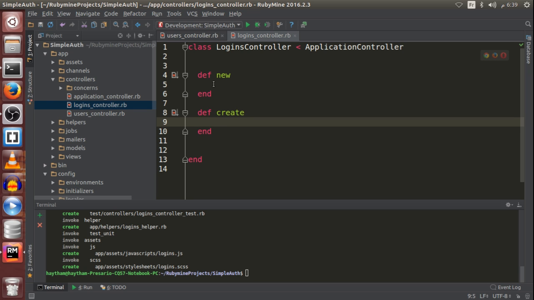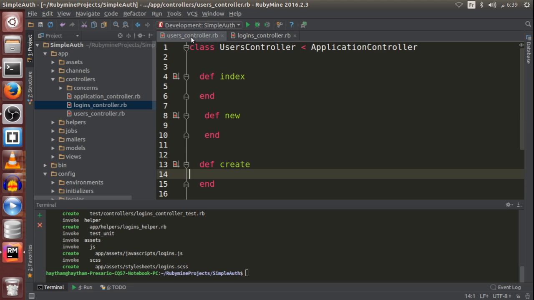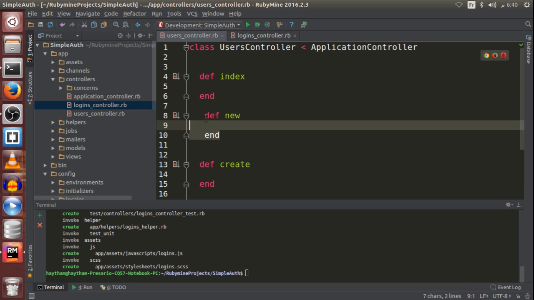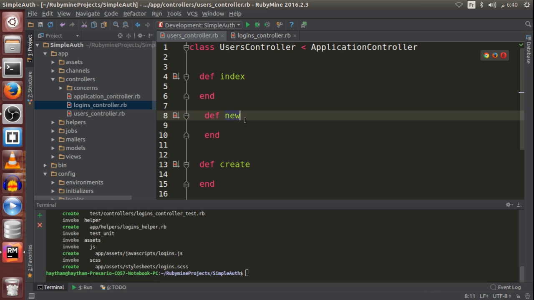After doing that, we will jump back to the users controller. Okay, so now I'm going to create the new view under views users. The new view will contain the form that will allow the user to create his account. So let's create this view.